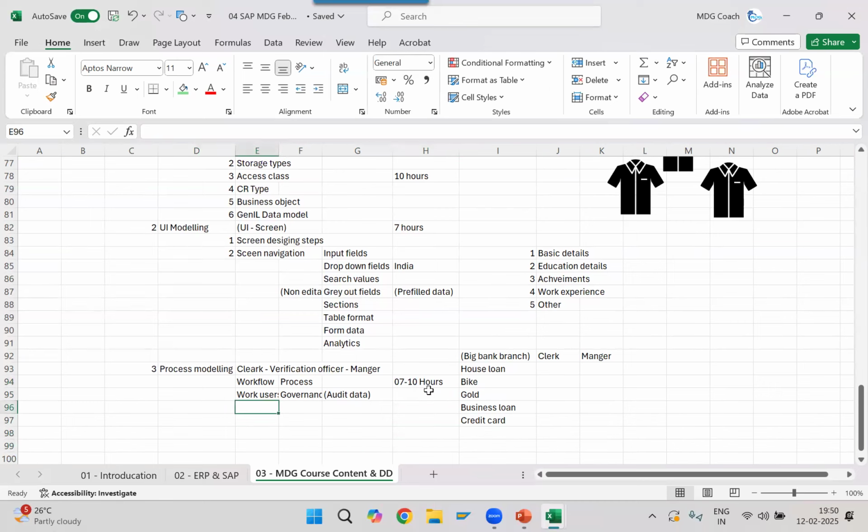To understand process modeling, we should be very familiar with what is workflow and what is BRF plus. Workflow is useful to design the flow of work anywhere in the world: what is the process to be followed. So these are dynamic users, work users. In branch A, the manager is A. In branch B, the manager is B. So persons will differ from branch to branch. How to identify them dynamically? That will be helped by BRF plus.